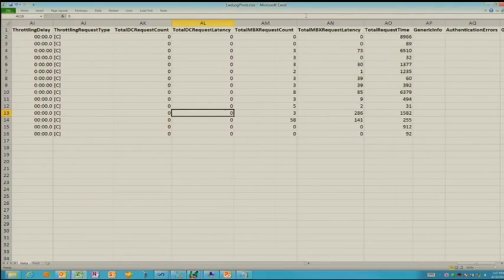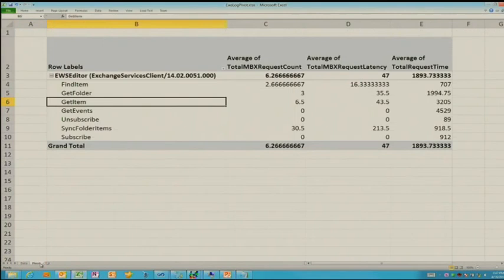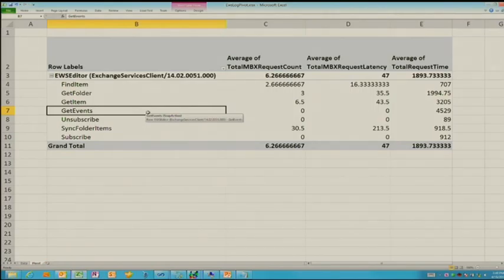And then if we look over at the pivot, again, what we're looking at here is the total RPCs to do a subscribe and an unsubscribe. This is all happening at the CAS, the Client Access Server level. So there are no RPCs.